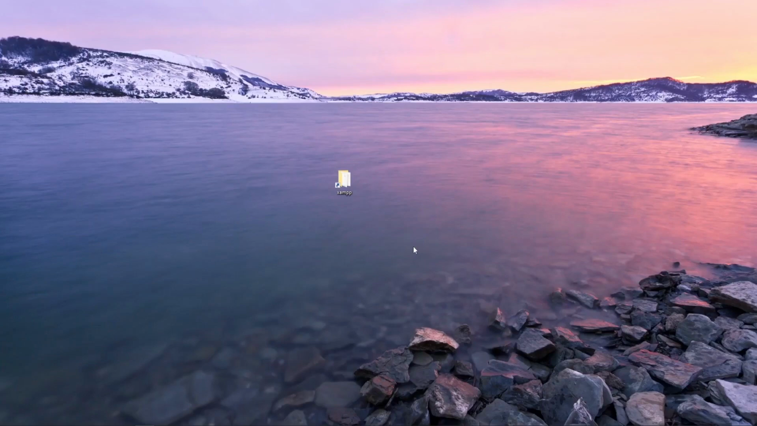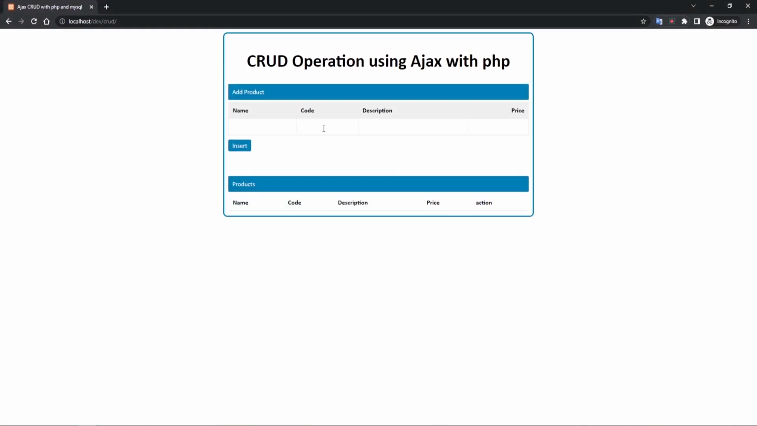So in today's video we are going to create a CRUD application using PHP, MySQL and AJAX. This is a small application which we will be creating in this tutorial. Before going to the development phase, I just want to give you a short demo of how this application works. So you can see we have our application.